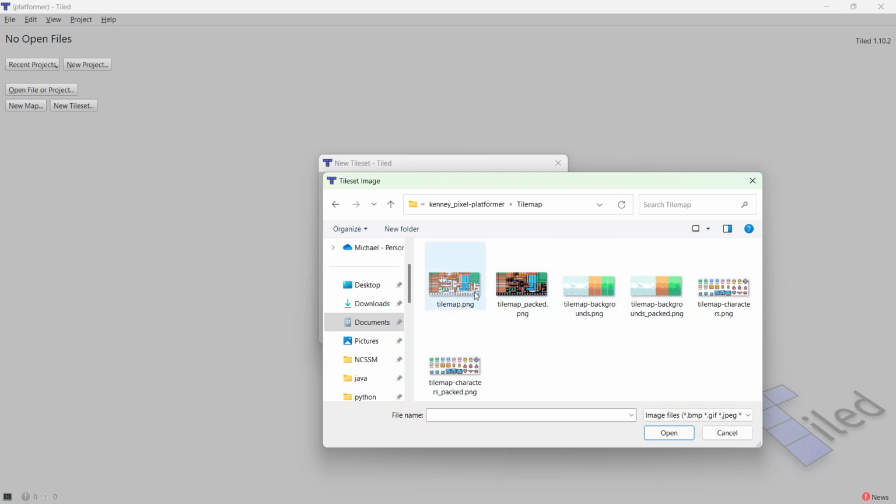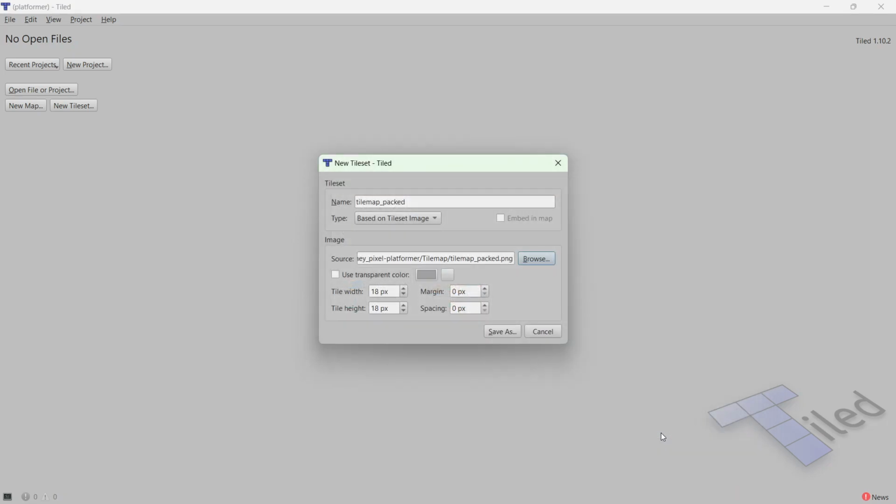There's a couple different versions of it. There's tile map and there's tile map_packed. We're going to use this one because it's easier. And what it means by packed is just that all of the different tiles are laid right alongside each other with no little gap or offset between them. So I'm going to hit open.